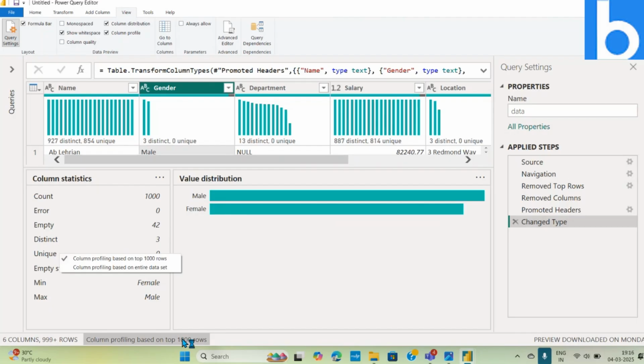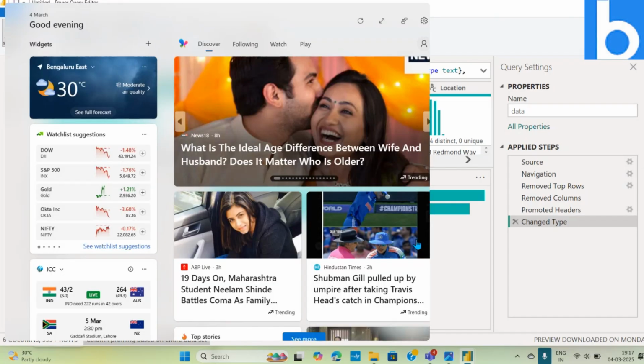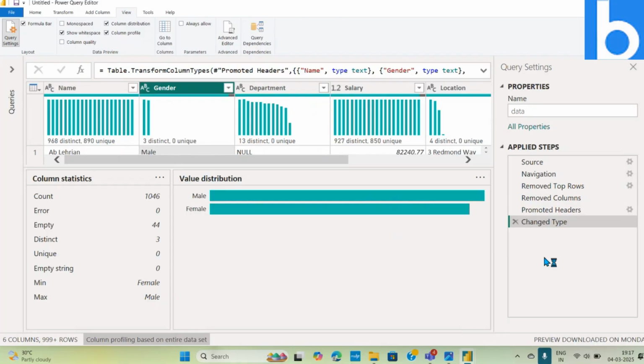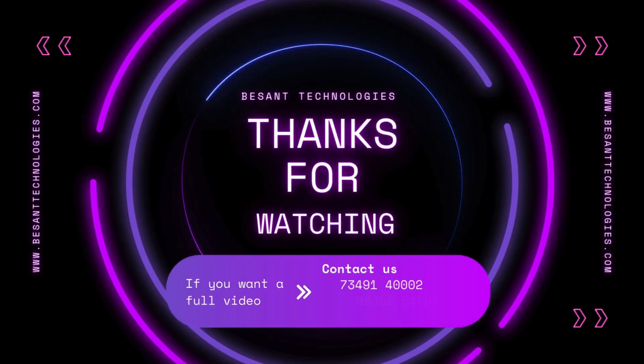If you just click here, two options are being shown up, right? So first one is based on top 1000 rows. But if I want to see based on the entire data set, I'll choose the second one. Now you see the count tells me as 1046. Okay. So 1046 is nothing but the 999 plus records. If it's less than this 999 records, it will directly show me the number over here, or else it just gives us a generic number like 999 plus records.